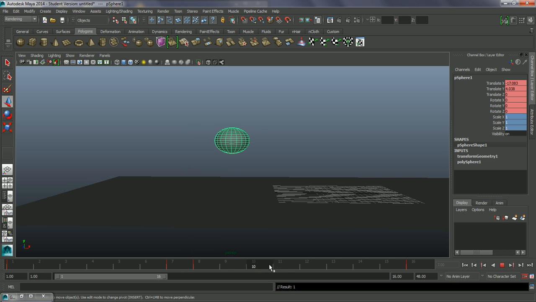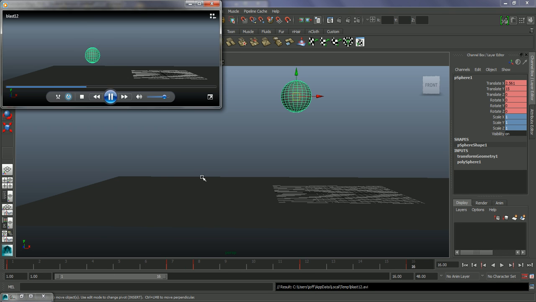If we want it to get back to its normal volume earlier, before it gets up into the air, we can actually go in here and maybe around 12, again, let's just go in here and set 1 as a key. So it's getting back to its normal volume much earlier. So again, let's just play blast this. Okay, much better. We only get the deformation when it's hitting the ground.